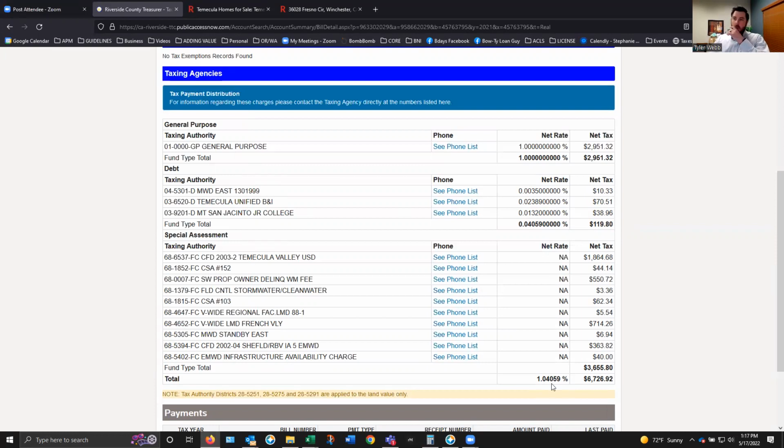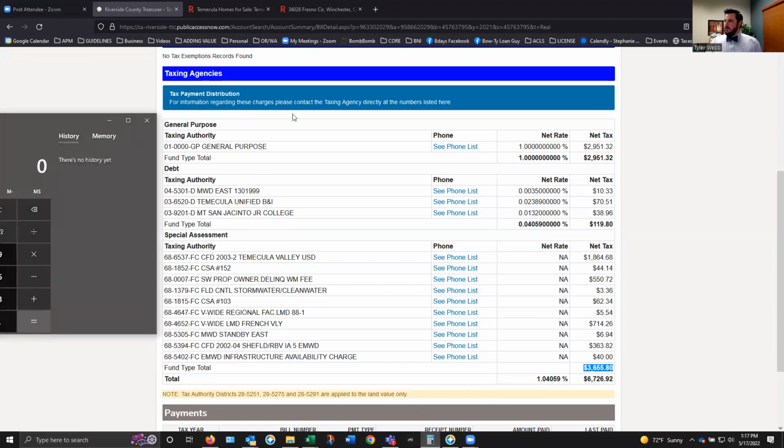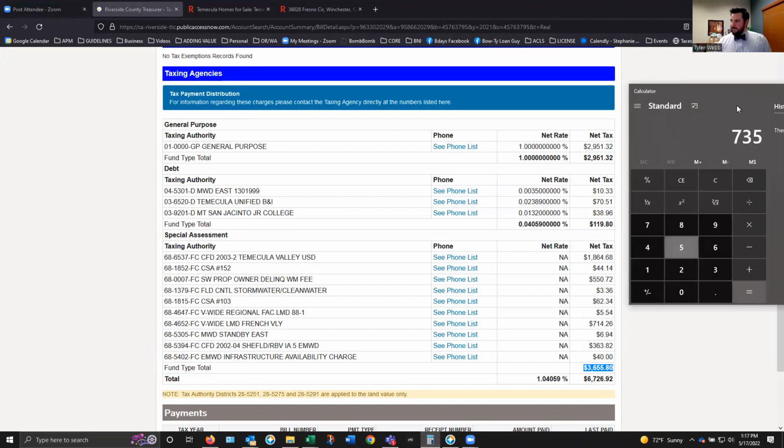1.04059%. Now, one thing that I've seen a lot of agents make the mistake of doing is they use this tax rate, and that's what they put on the MLS. So they say it's a super low tax rate, under 1.1. What they didn't do is factor in the fact that it has over $3,600 a year in special assessments. So what we're going to do is use our $735,000 purchase price, multiply that by the 1.04059%, and that gives us $7,648 for our initial calculation.